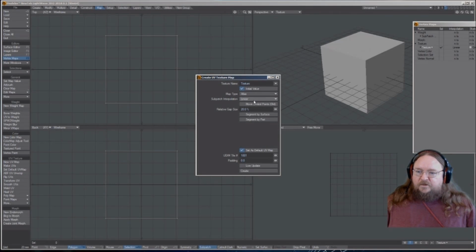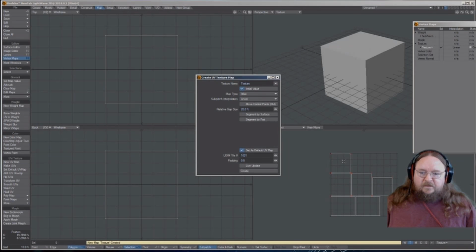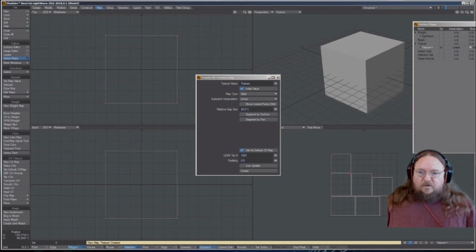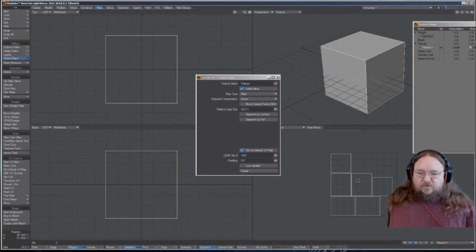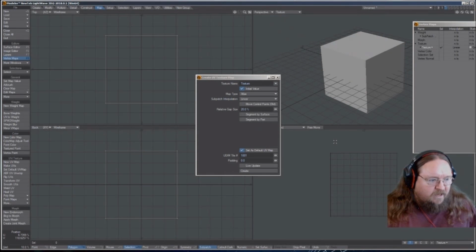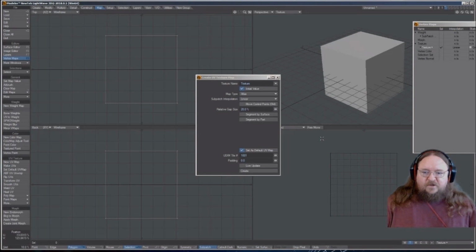For this, we might want to look at doing an atlas map. As we hit create, these are our 6 sides here. So there's 1, 2, 3, 4, 5, 6. Additionally, atlas is kind of a fire and forget, and then you have to manipulate as you go.